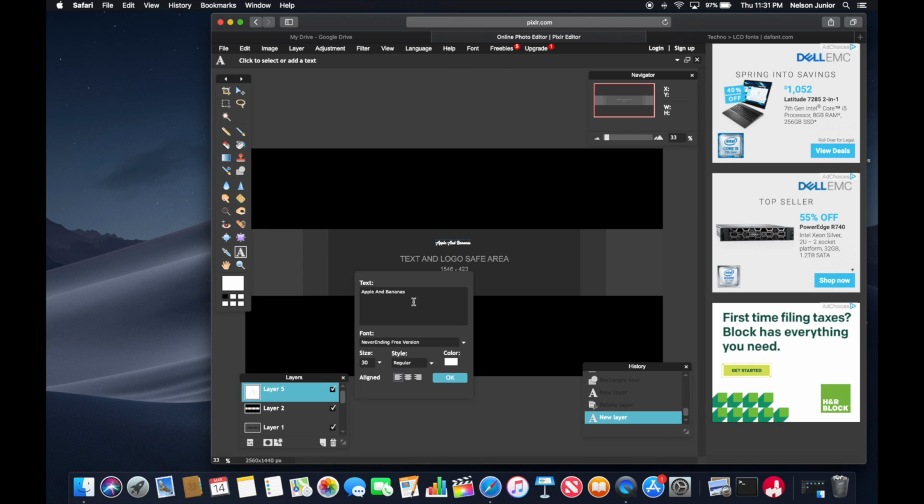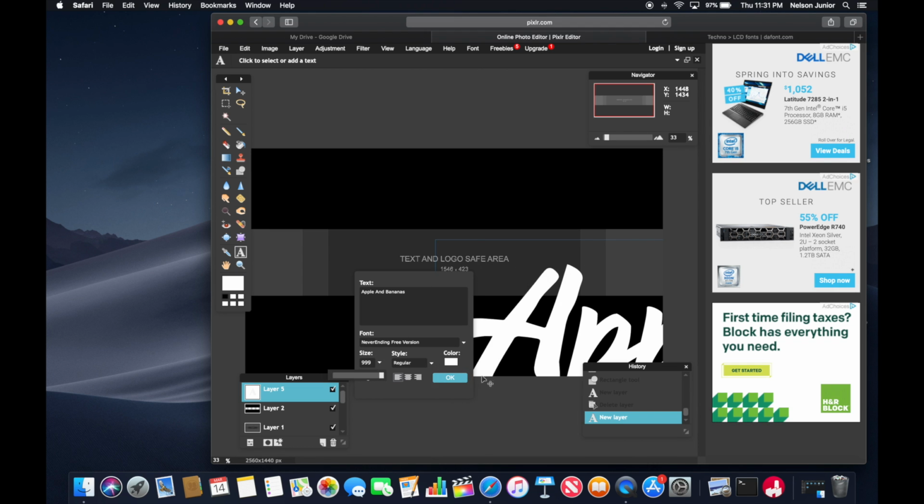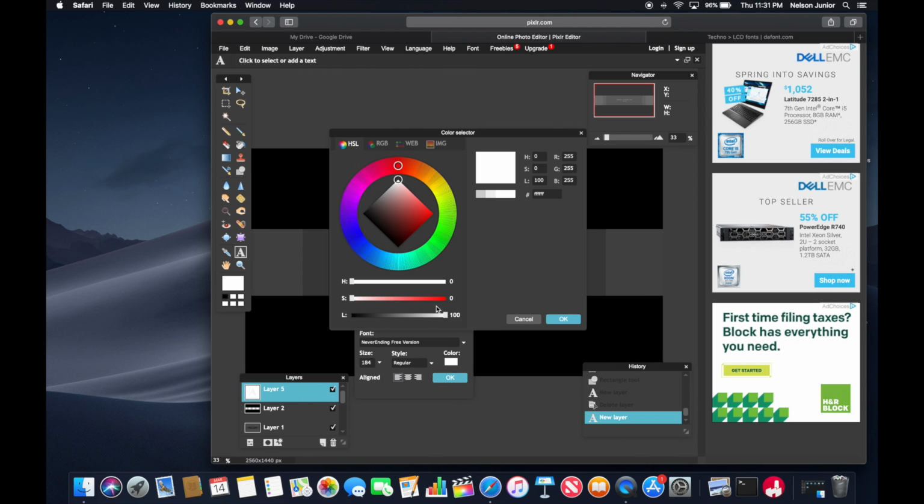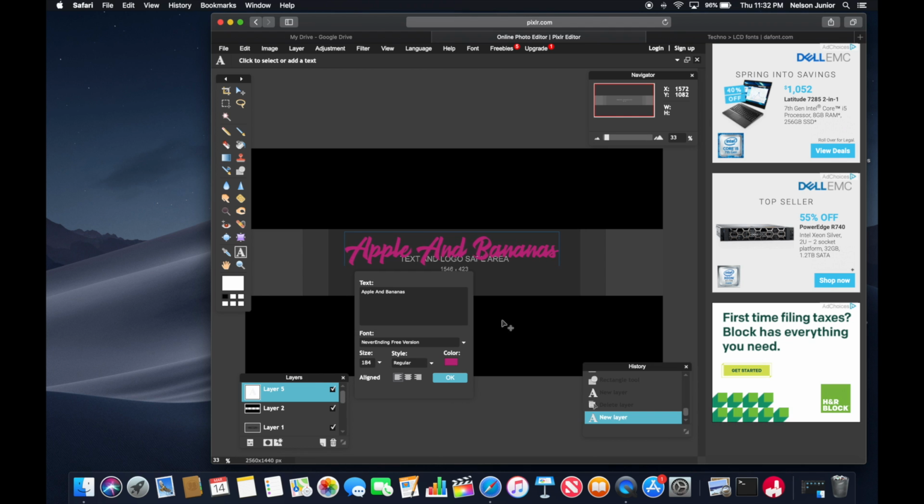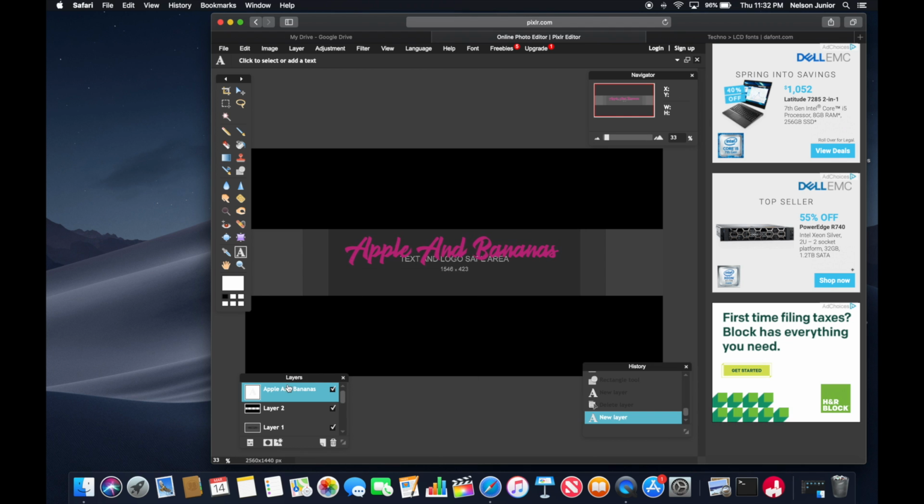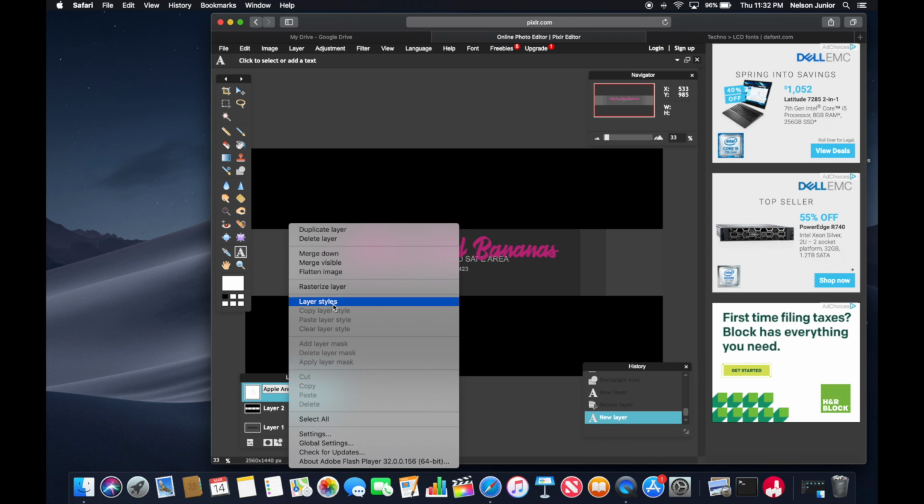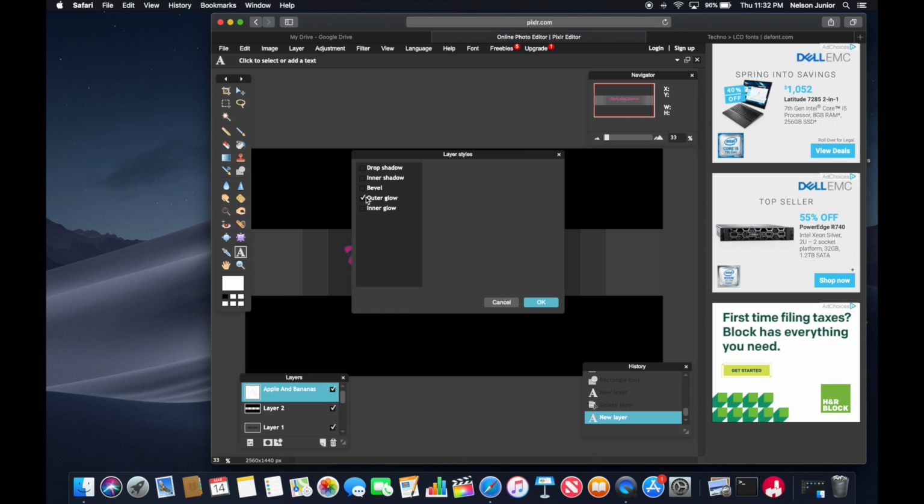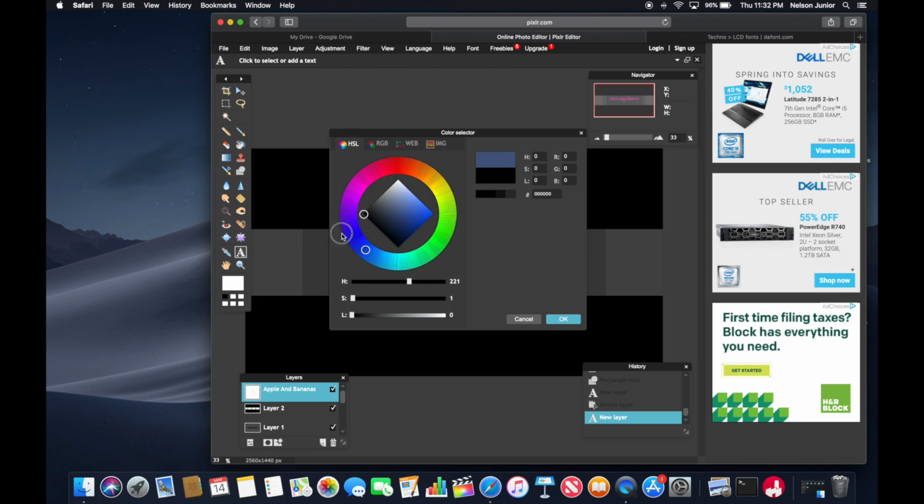If it's too big or too small, you can change the size. Now you can have it in any kind of color. Once I find the right color, we're going to add a little detail to it. We're going to go to the Apple Bananas layer, right click it and choose layer styles. We're going to put a check mark on outer glow, set the size to 23 and the hardness to 10, and make the color black.